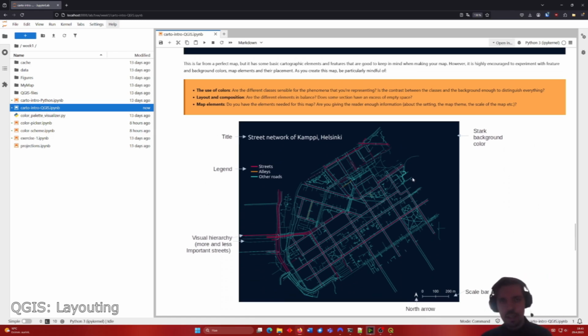On the instructions, there are still things you should pay attention to, like the use of colors. So is this a sensible color scheme in your opinion for the phenomena that you're representing? In this case, the phenomena is very simple, just 3 classes that are categorical. Do you think these colors are distinguishable from each other and from the background? Also take into account the layout and composition. So are the different elements in balance? Is there a place that has an excess of empty space, for example?